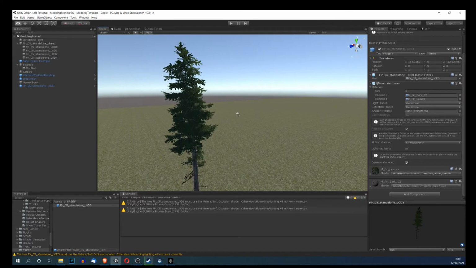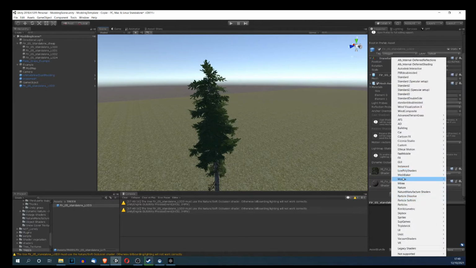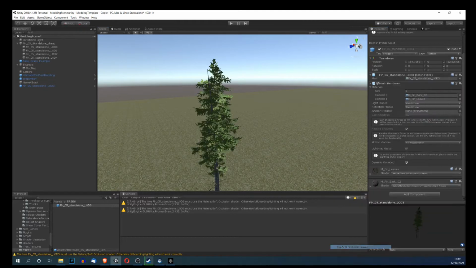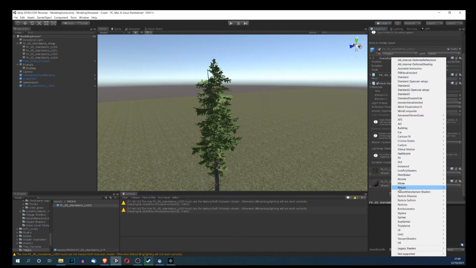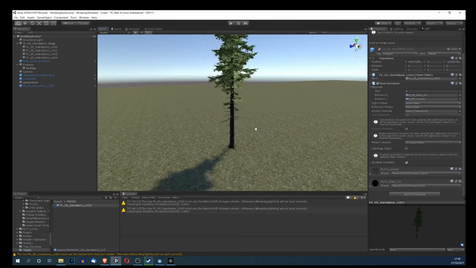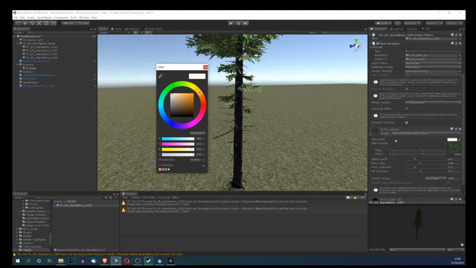It must be the one that Unity can do the billboard of, and this is the Nature Soft Occlusion shader. So if we go to Nature, Tree Soft Occlusion Leaves for the leaves, and for the bark the same, Bark. Okay, so yeah, it changed the look. Just do your things with the look.